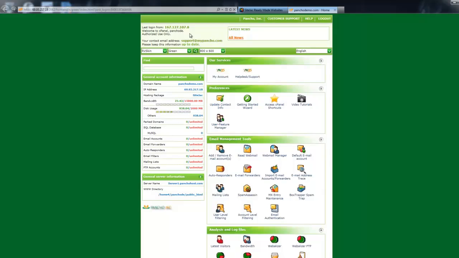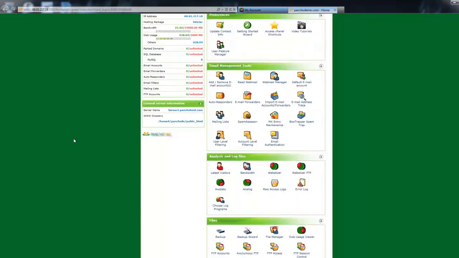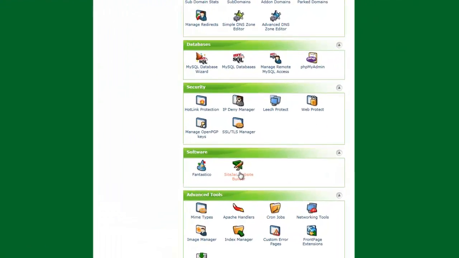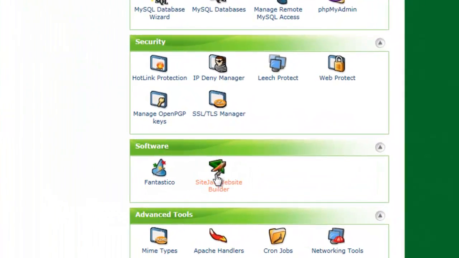You can choose which color you want. I've chosen to leave it green. I like this color. At the very bottom, you'll see the choice, and click on SiteJac Website Builder. And now you can begin building your first beautiful SiteJac website.